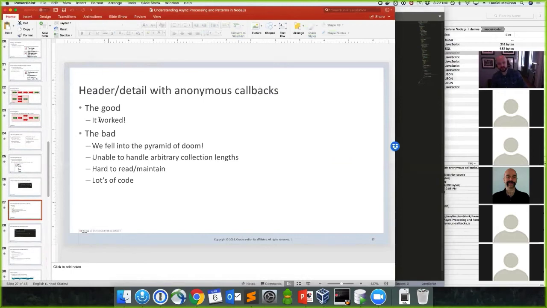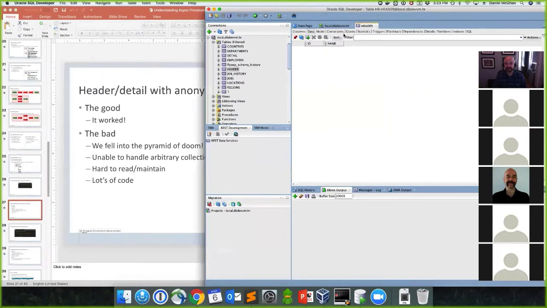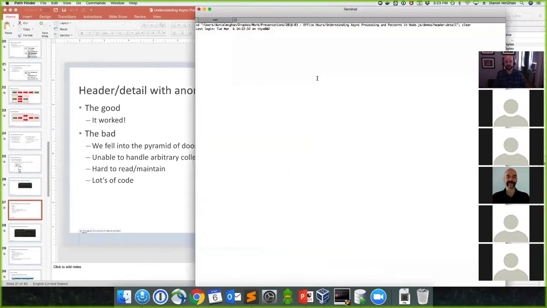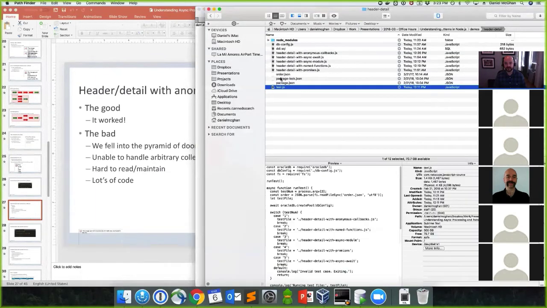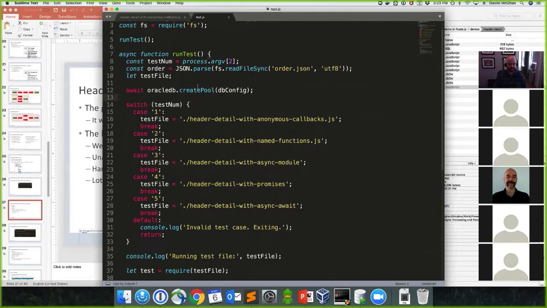So the good, it actually does work, and I can prove this actually. So if I come here to SQL Developer, if you look at this header row, we currently don't see any data in it. And if we open this directory up in a terminal, what I have is a test file here. And so what the test file does is it brings in the driver. It first creates a connection pool. And if you saw the DB config here, you'd see it's just one single connection. But I do prefer to write the examples using connection pool so people get in that habit.